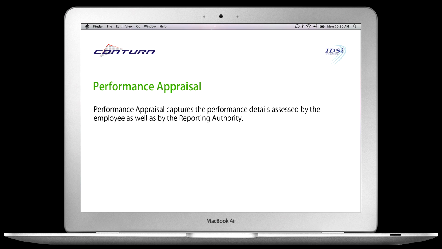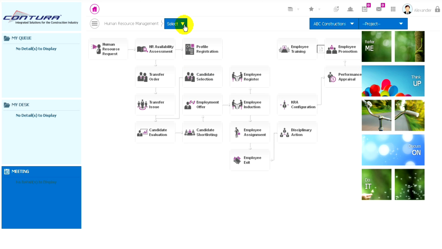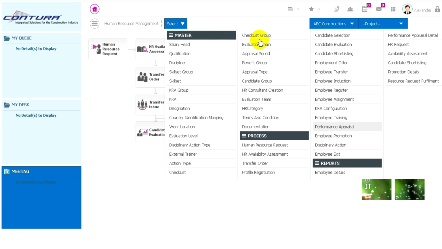In this lesson, we learn how to do a performance appraisal. Performance appraisal is a systematic and periodic process that assesses an individual employee's job performance and productivity with respect to pre-established criteria and organizational objectives. This is carried out to compare the desired and actual performance. Select Performance Appraisal from process.